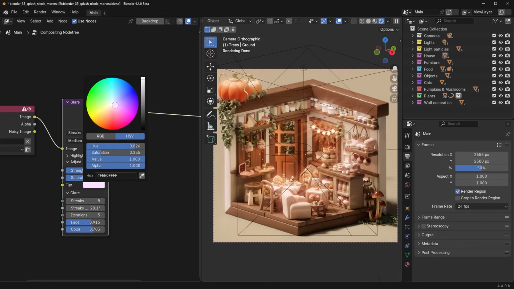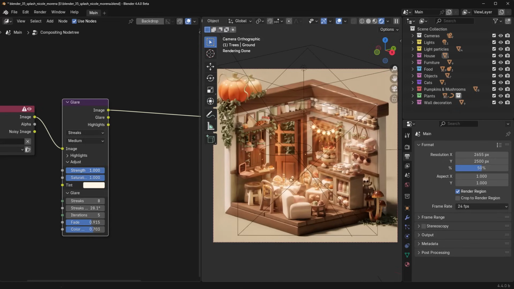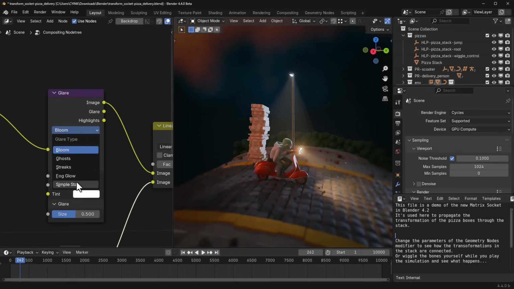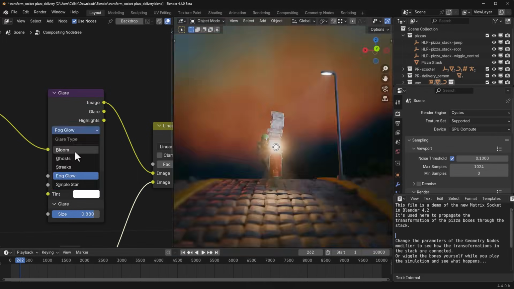So if you'd like to increase the power of the glare, you can actually crank this up depending on what you want to achieve. There's also the fog glow size, which is now linear. And this is relative to the image size that you're currently working on. The bloom size, just like the fog glow size, is also linear and relative to the image size.